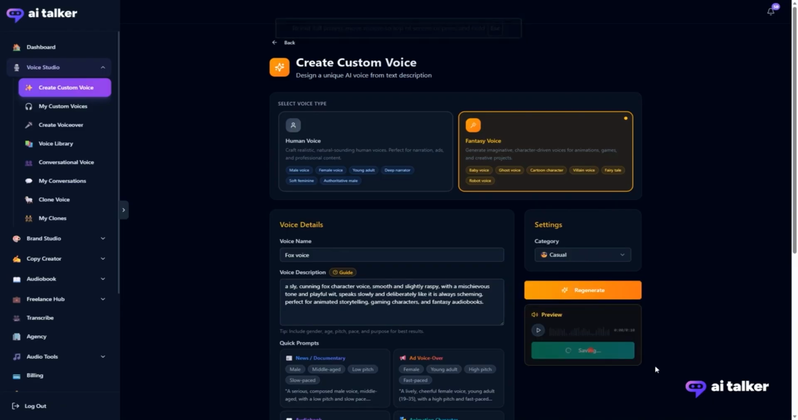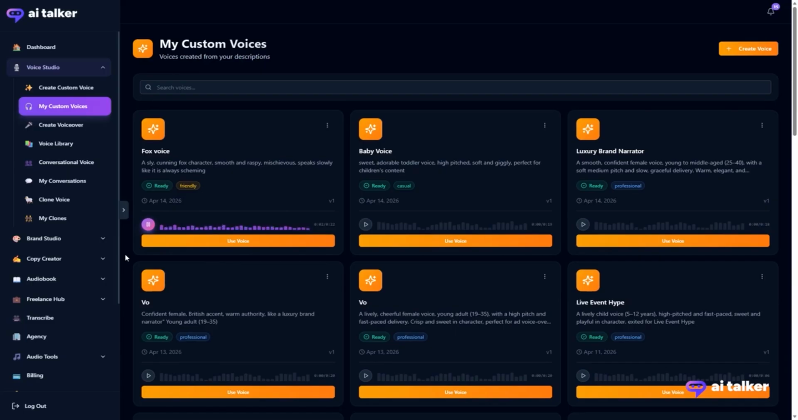It is generated now. The future of communication is AI-driven. AI Talker makes it easy to generate voices that sound real and feel human.